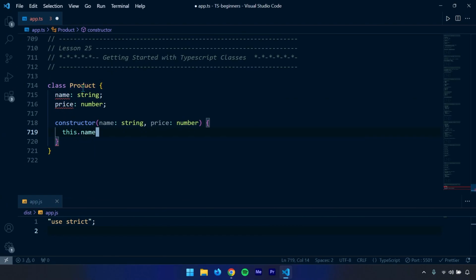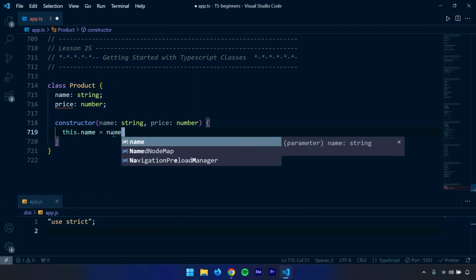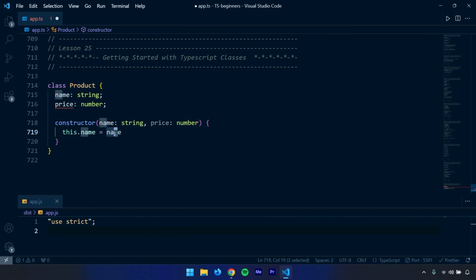So I'm going to say this.name. As soon as I do this.name, I'm not referring to this parameter. I'm referring to the property itself. And I'm going to say this.name, this property, is equal to the name parameter. And now you can see after writing the name, this name within the constructor just got highlighted.